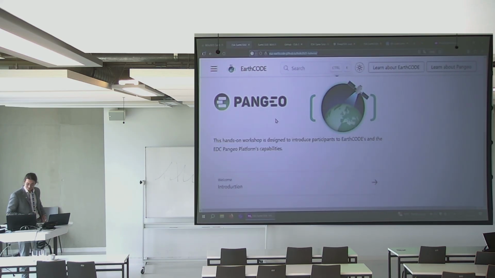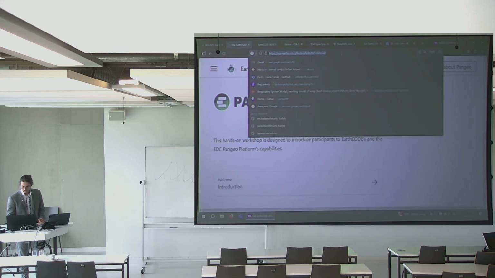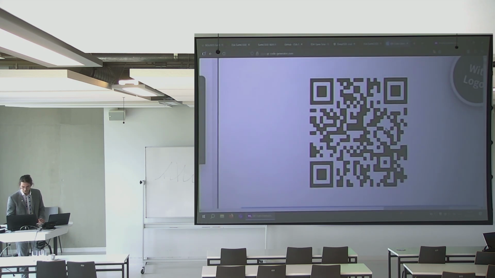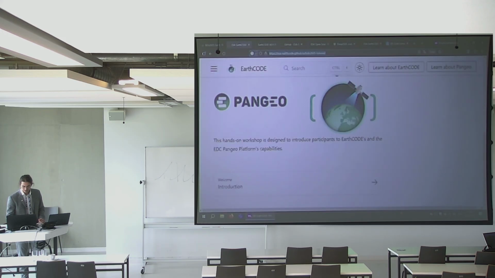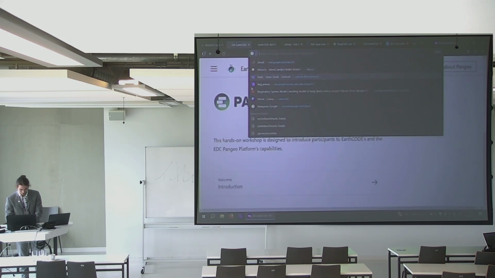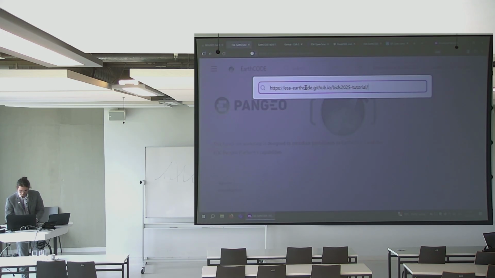So, cool. I guess to start off, just to make sure everybody's got the links open, the main one you need is this one. And there's a QR code for it over here. I'm going to try and paste it over here in the search so it's a bit more visible.